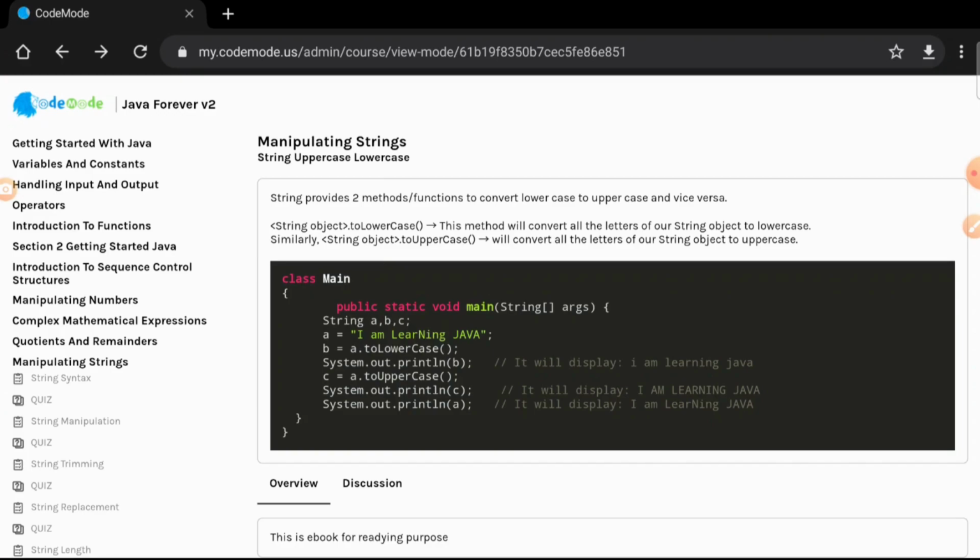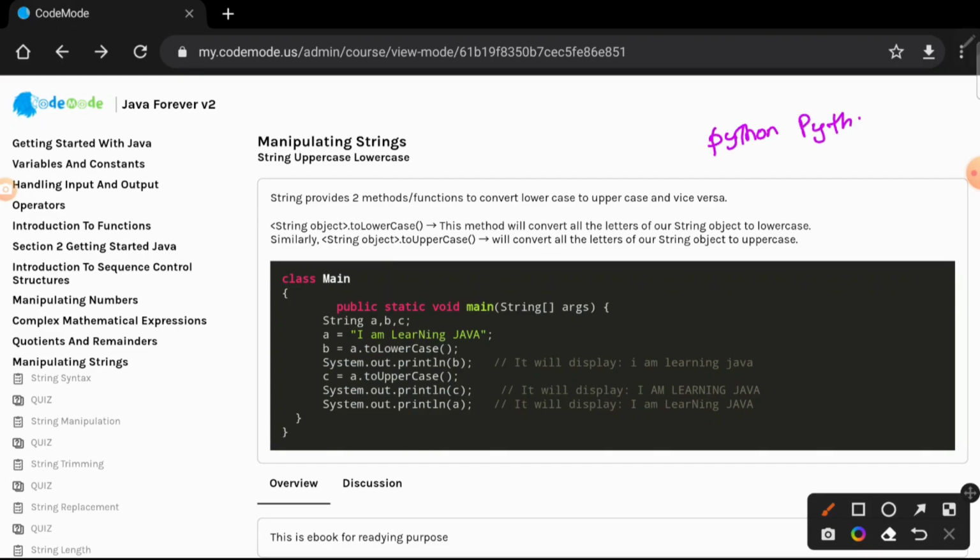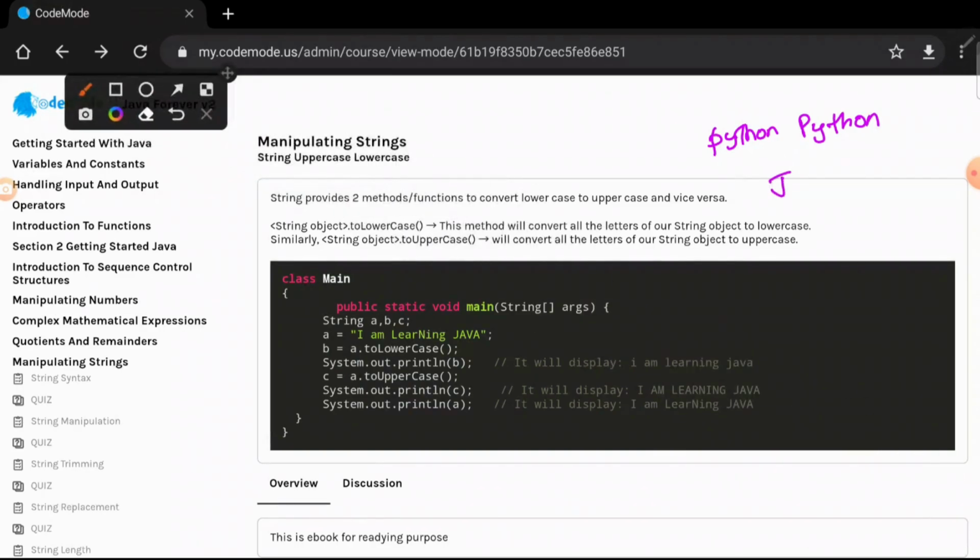because Java is case sensitive. So if you compare two strings like Python all lowercase versus Python with capital P, or Java with capital J and all uppercase, these two are different strings. So it's always a good idea to convert. Now, in order to convert it, Java provides a couple of good functions.